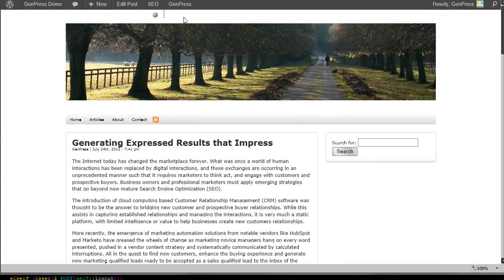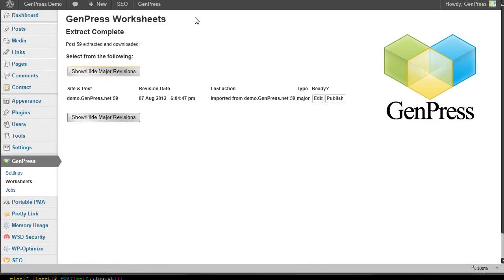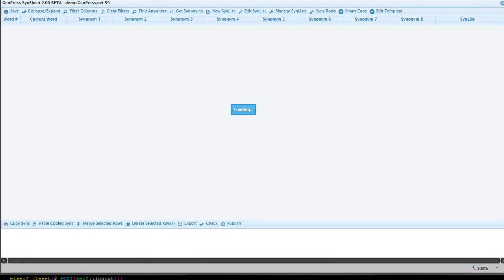You will notice there's a new Admin Toolbar option. This will take an existing post and create a GenPress worksheet. You can then click on Edit, and the Edit screen appears.